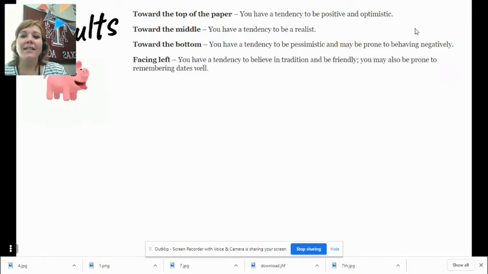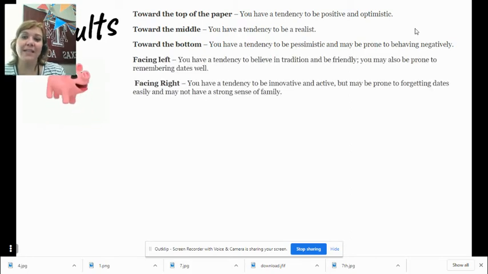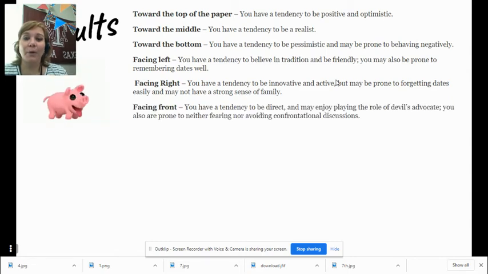Then we've got which way our pig is facing. If your pig is facing to the left, then you're more of a traditionalist. You tend to be maybe a little friendlier. You also remember dates well. But if your pig is facing right, then you tend to be more creative and innovative and active, and you tend to forget things. That's kind of your personality trait.